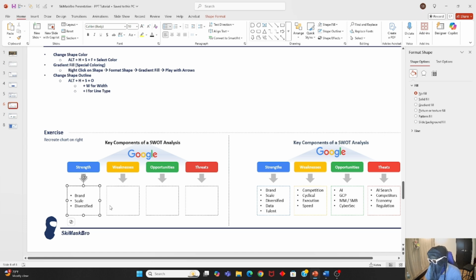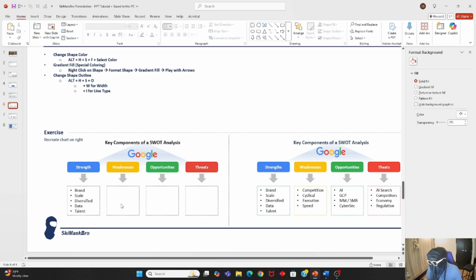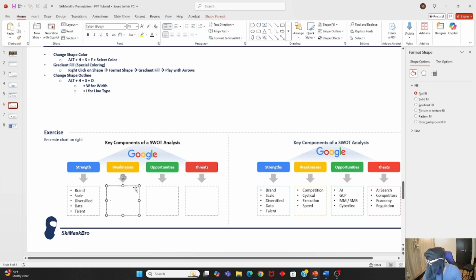So the strengths of Google are that it has a strong brand, it's highly scaled with 15 plus different products, it's diversified, there's a data advantage, and they have best-in-class talent. Now the next box is some weaknesses: it's functioning in a very competitive market, a lot of its revenue is ad spend so it's highly cyclical, there's execution risk on new products, and there's speed because the company is kind of big, so it moves a little bit slower because it's no longer a startup.